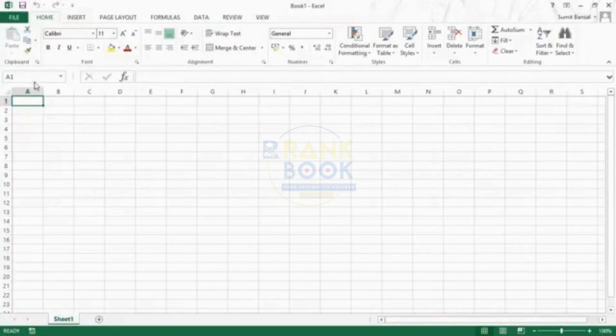Below this ribbon we have the name box. In the name box you would see the address of the current selected cell. So for example, if I go and select this cell, then you would see the address of this cell, which is C3. There are a lot more things you can do using the name box, which I would cover later in this video course.